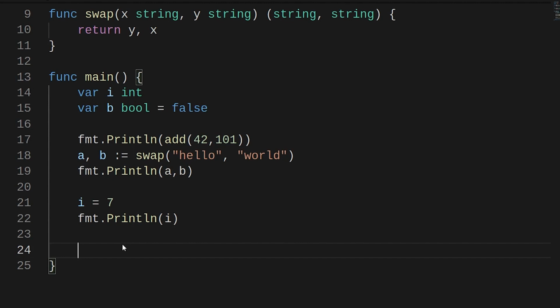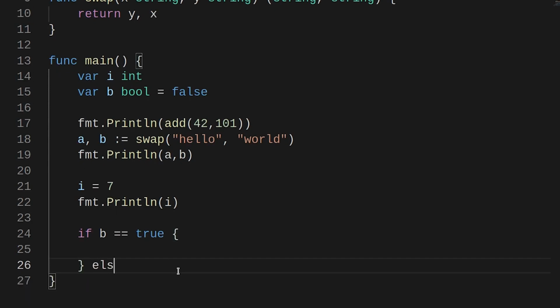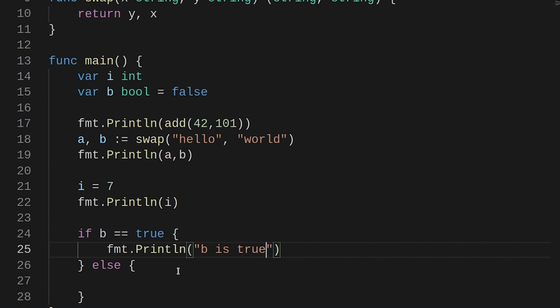So we can type here if b is equal to true, curly brackets, okay, and then if we want an else part to that, else like this, what we're going to say, we can put in a fmt.Println, and we can say, you know, b is true, very simple, and then down the other part, the else part, we could say Println, you know, b is false.